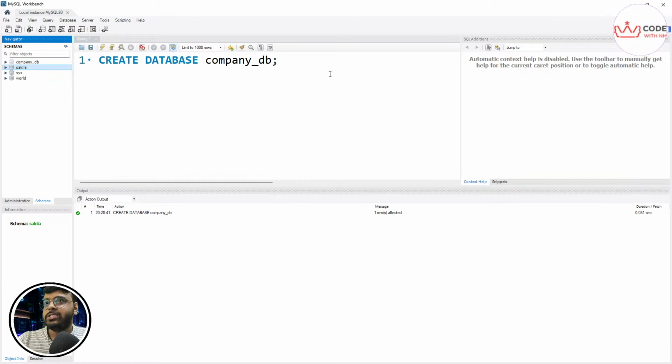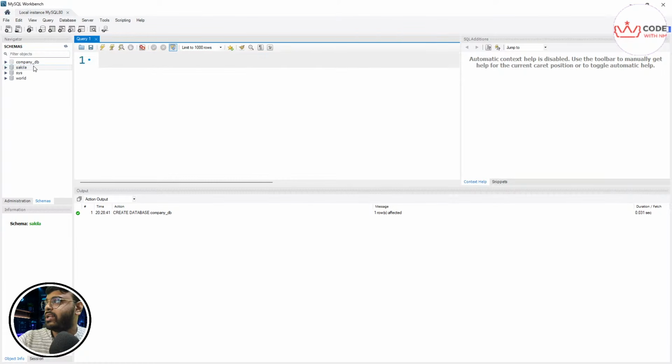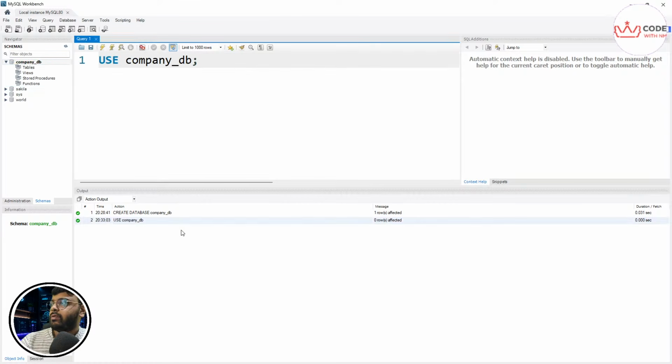Okay, now this is done. Let's now remove this query. This is not required, and let's select our company DB. To select it, let's use the command, which is nothing but use company DB. Okay, and let's execute it. Once you execute it, it says company DB selected.